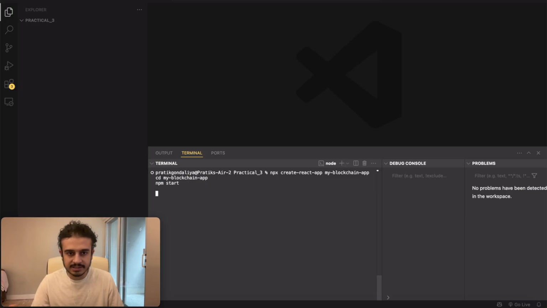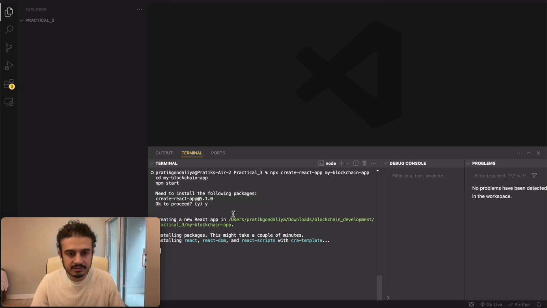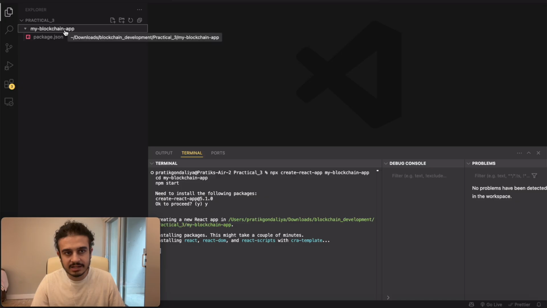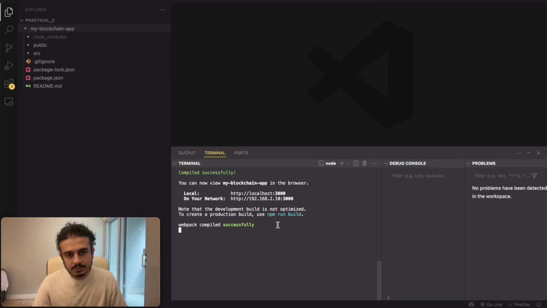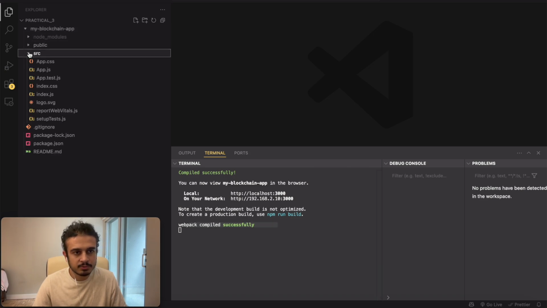So just press enter, and it is asking we need to install these packages, so proceed with yes, and that's it. See, it has created the project for us and we are inside that directory as we have done cd my blockchain app, right? So as we can see, it's compiled successfully, and all the files for us to be able to implement that practically are here.